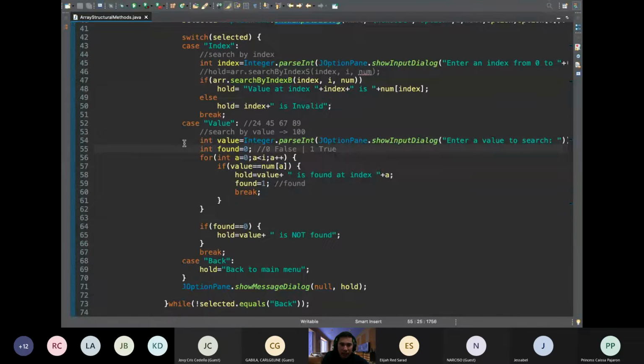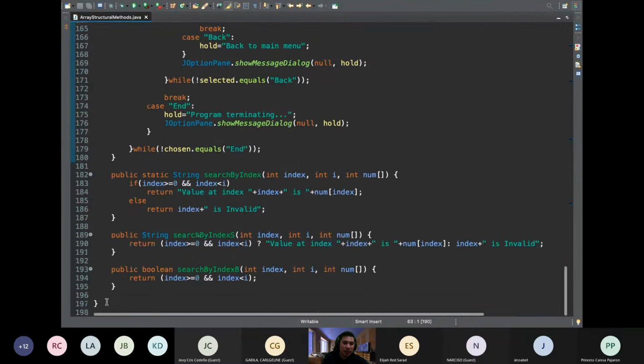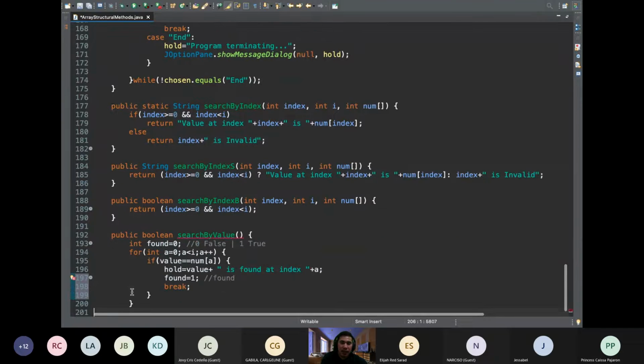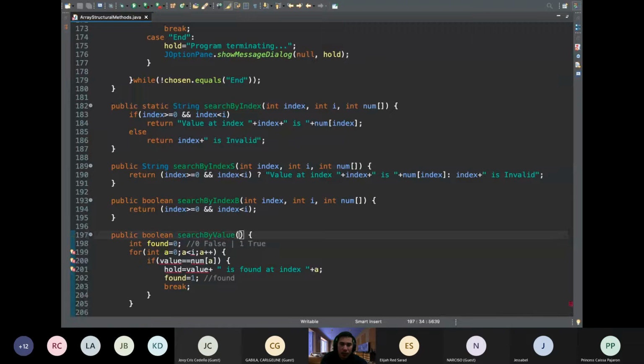Okay, so let's copy paste this one. We'll just not erase it. And then let's have here public, let's say non-void, non-static. So let's say boolean search by value. And then, what are the things we need here? First, the index. The value. So whatever the value is. The next is the array.